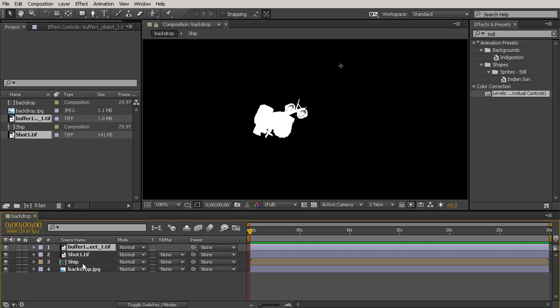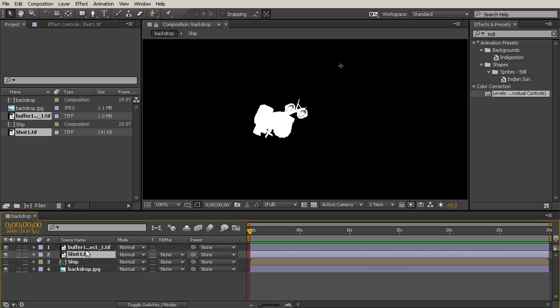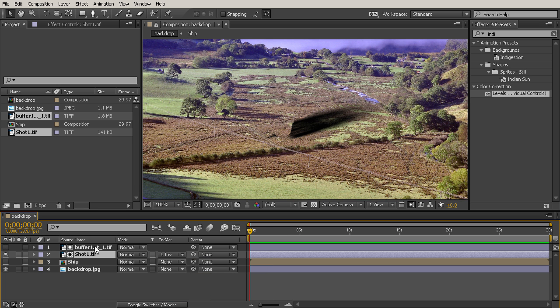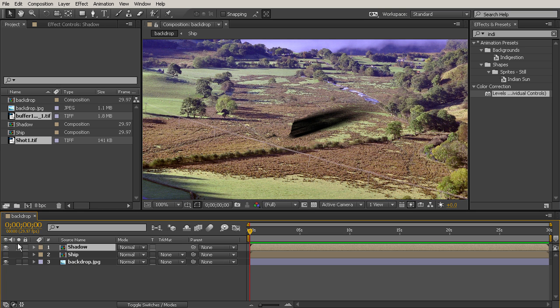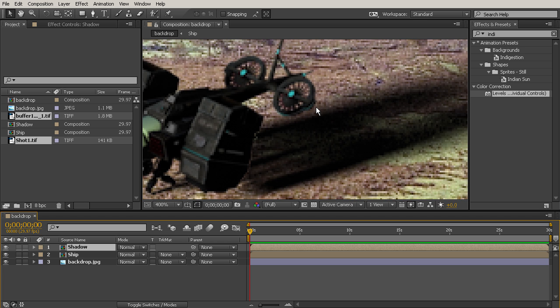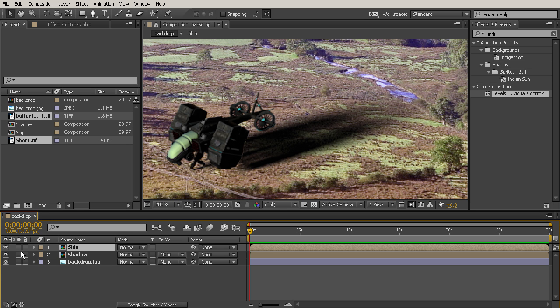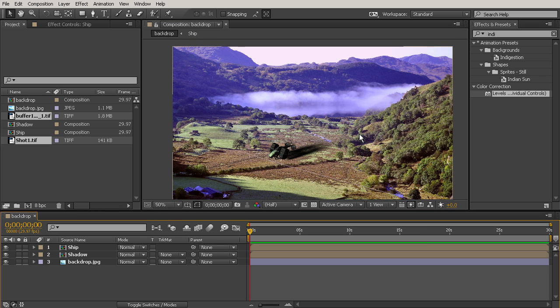So I've got the buffer on top, the shot, and I'm going to turn off the visibility of the ship for a moment. And now we want to change our track mat again, but instead of choosing Luma Matte, I'm going to choose Luma Inverted Matte. So now we get the shadow. And then we can do the same thing again where we shift select both of these, hit Control Shift C, and we'll call this shadow. Okay, so now when we have both the visibility of our shadow and our ship, you can see that we have much better control now over these individual pieces. Perfect.